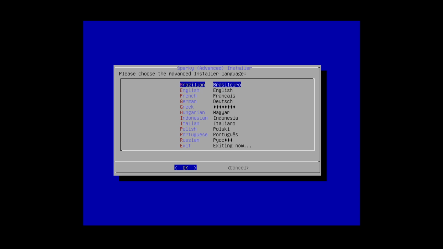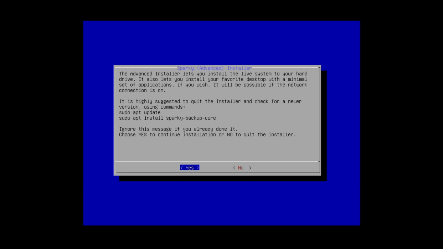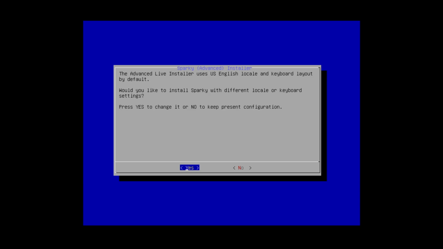Now, a lot of the defaults are already set to English for us, so that's good. So here's the advanced installer, lets you install the live system to your hard drive, lets you install your favorite desktop with a minimal set of applications. If you wish, it will be possible if a network connection is on. Highly suggested to quit the installer and check for newer version using sudo apt update, install sparky-backup-core. Ignore if you've already done it. So we can actually go ahead and do that now if we want to. In my case, I actually didn't have any problems installing it with this and then updating afterwards. So we're just going to go ahead and proceed.